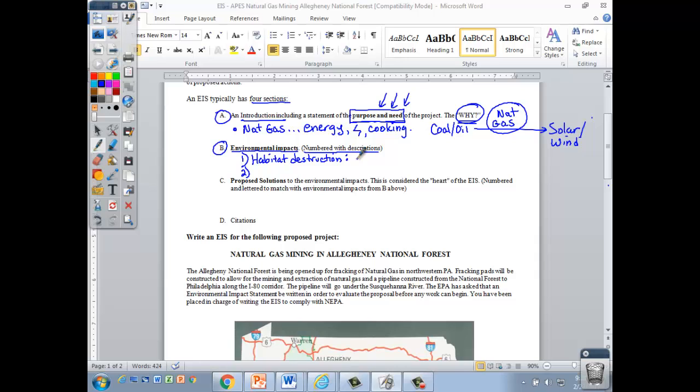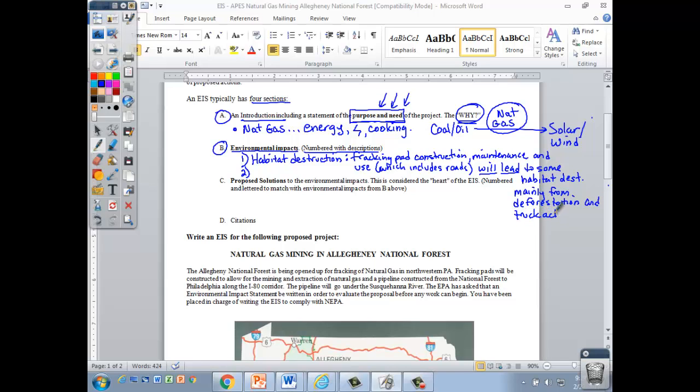In the EIS, you're going to talk about where that's going to happen. All right. We are going to be building these fracking pads, so we could say fracking pads, construction, maintenance, all right, because you're going to have trucks visiting those fracking pads, and use. You could say which includes roads, will lead to some habitat destruction, mainly from deforestation and truck activity. You could say something like that. All right, this is just off the top of my head. Now, the deforestation here is minimal in this case. However, it is there, so you're going to want to mention that. And for that section, you're just going to go ahead and number all the environmental impacts of fracking and the pipeline.